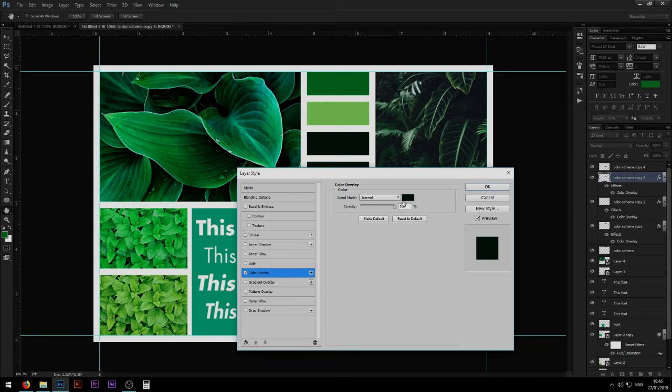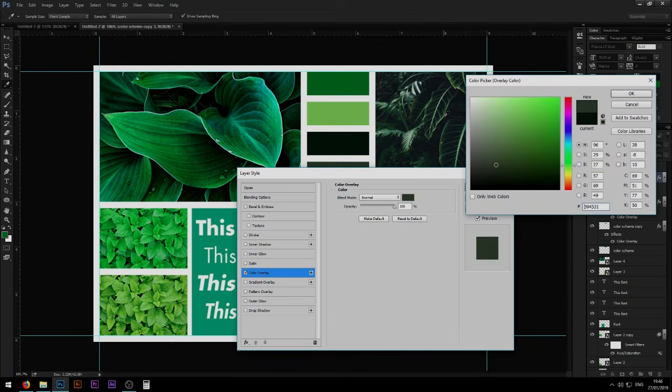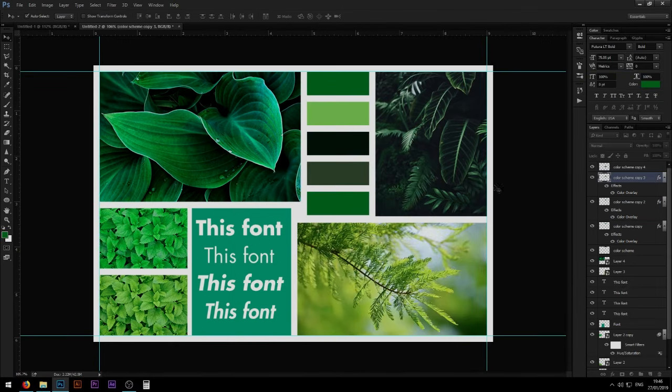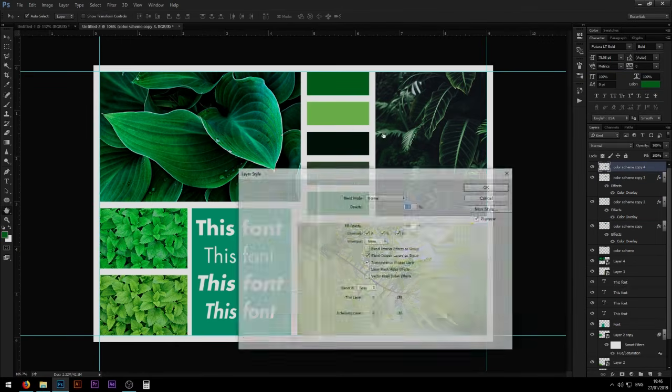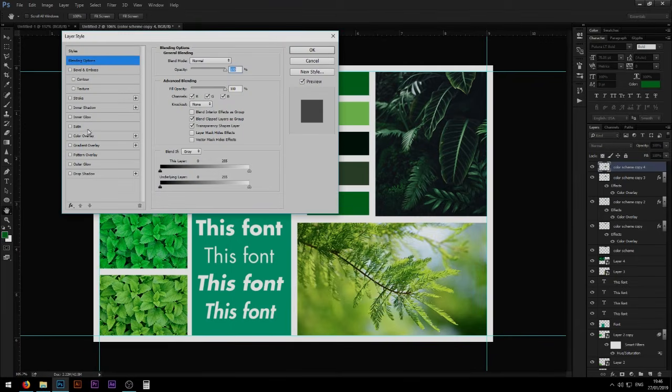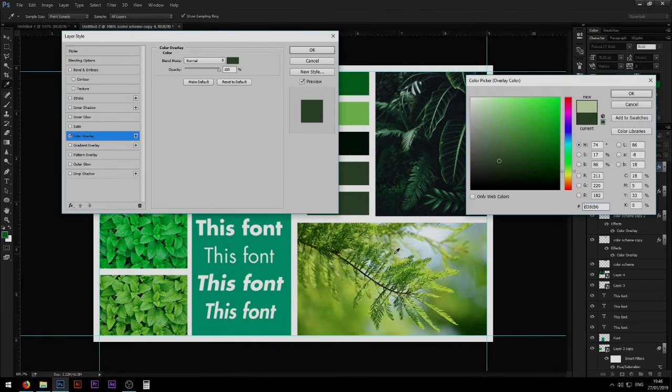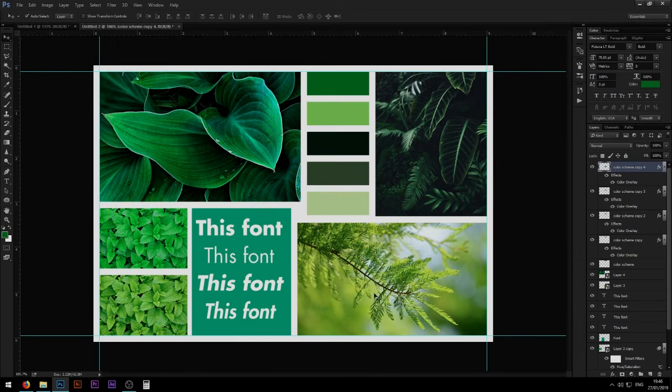So let's select the color from this green. Maybe something like that. Okay, and then for the last one, we can select something brighter and more positive. Something like that. Yeah. Okay, and there we go.